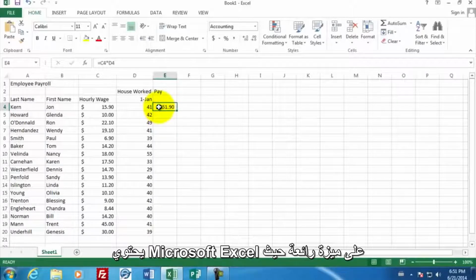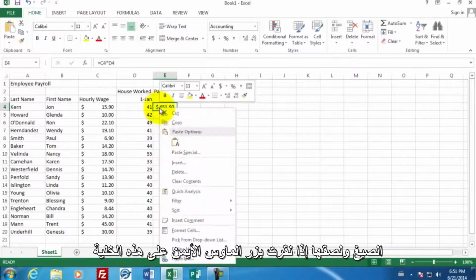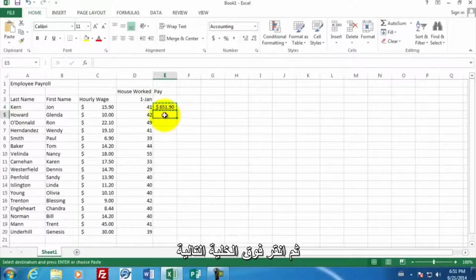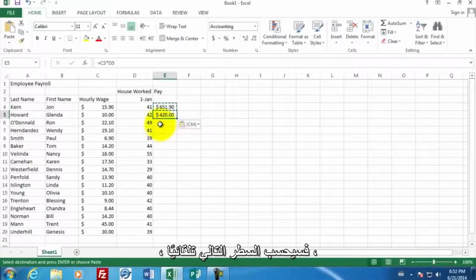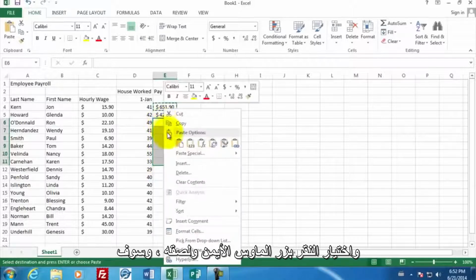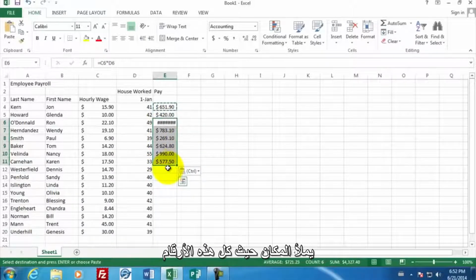Microsoft Excel has a nice feature where you can copy and paste formulas. If I right click on this cell and choose copy, and then I click on the next cell and choose paste, it'll automatically calculate the next line. You can also highlight a range, right click, and paste. It will fill down where all of those numbers are.